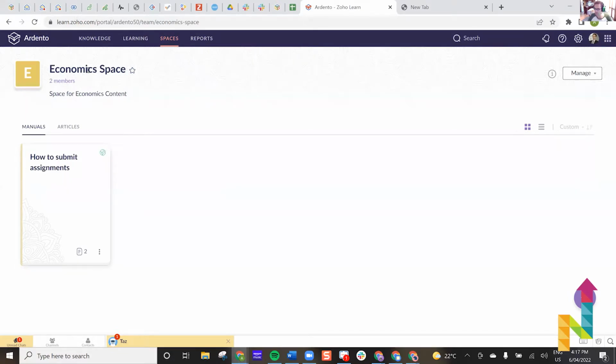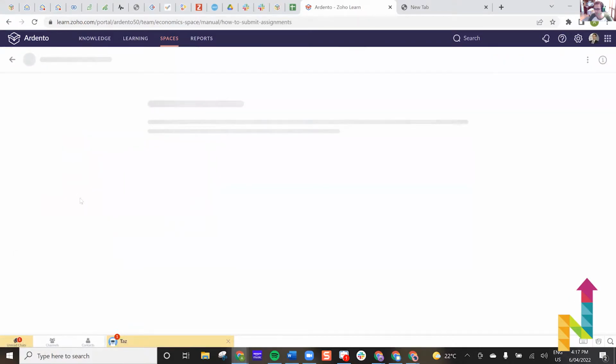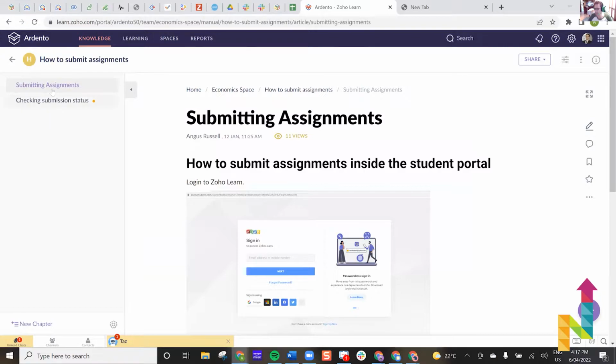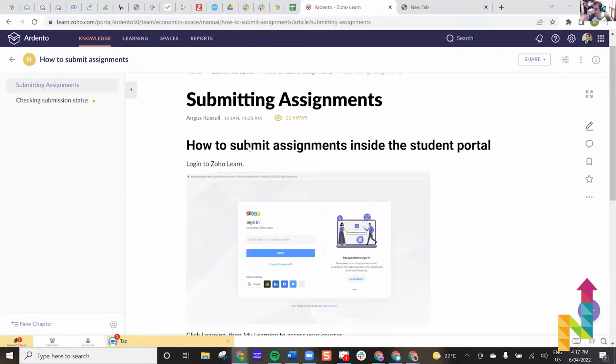So we go into a particular space, and here you would set up articles. So here I've got how to submit assignments. And as we can see, that's the name of the manual. And if we have a look at this icon here next to the 2, that means there's 2 articles within this manual. So let's click on there. And here we can see the 2 different articles. We can select on the left here, and then here's the content over here on the right.